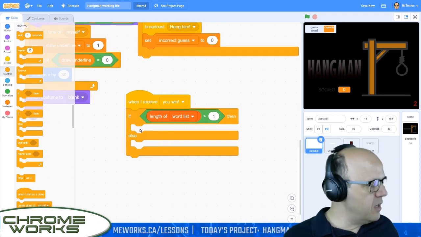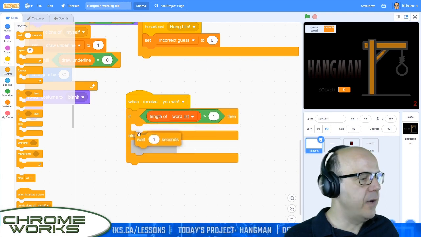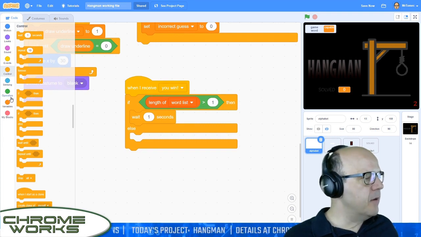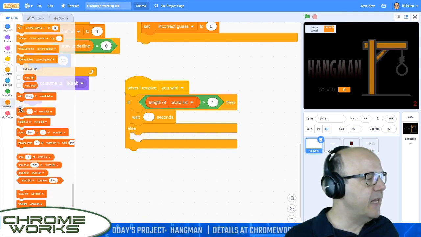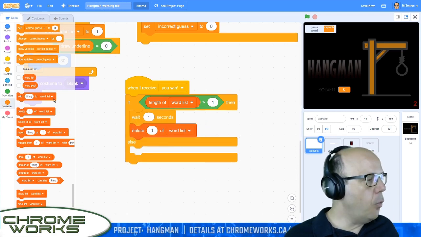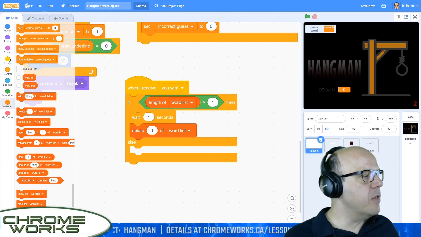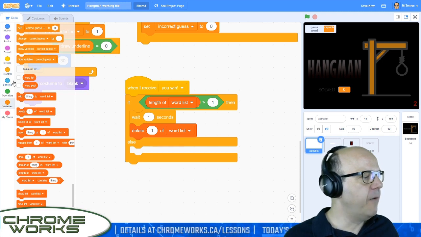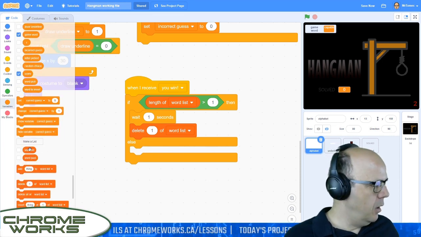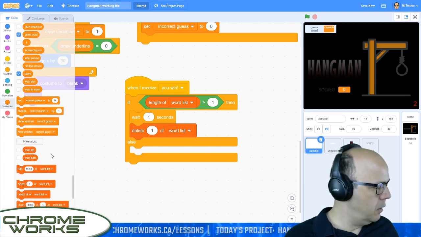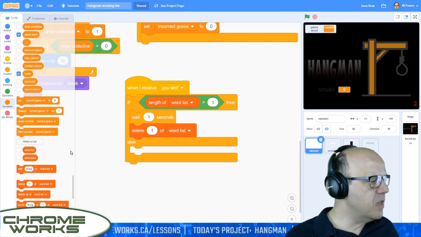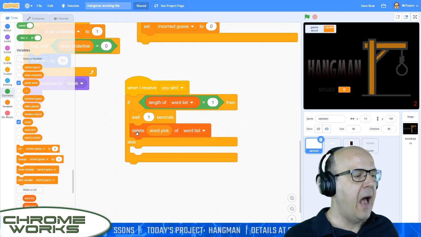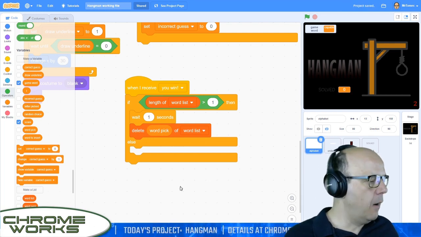So let's do that. So inside the first part of the if statement, we'll go wait 1 second. Then we're going to delete the word off the list. So let's go back to our list variables. We're going to find the delete word pick. So word pick, remember, is the variable that tells us which item on the list, 1 through 5 or whatever that we've got. So let's go to our variables. We'll grab the bubble that says word pick. Hold it. I don't even see that variable. Oh, the variable's here. Sorry, word pick. So delete word pick of word list. So item 2 of the word list. It'll delete that off the list.